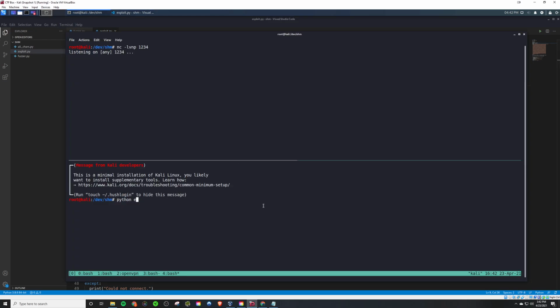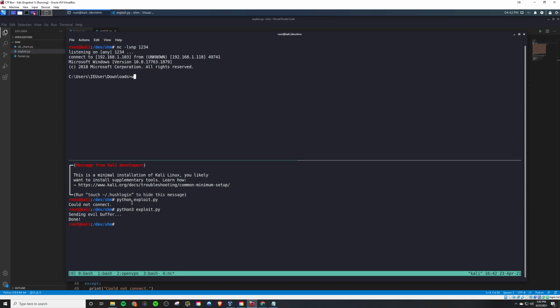So now coming back here, we will run exploit.py. And we need to run it with Python 3 there, right? Upon doing that, we see we do have the connection. So who am I? We are the user that we ran it as, right? We were logged in as the IE user in this case. So yeah, we now have our working exploit on this machine.